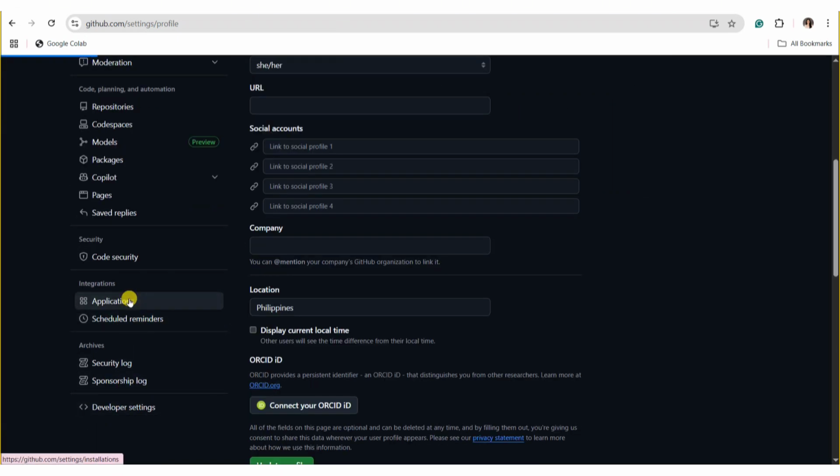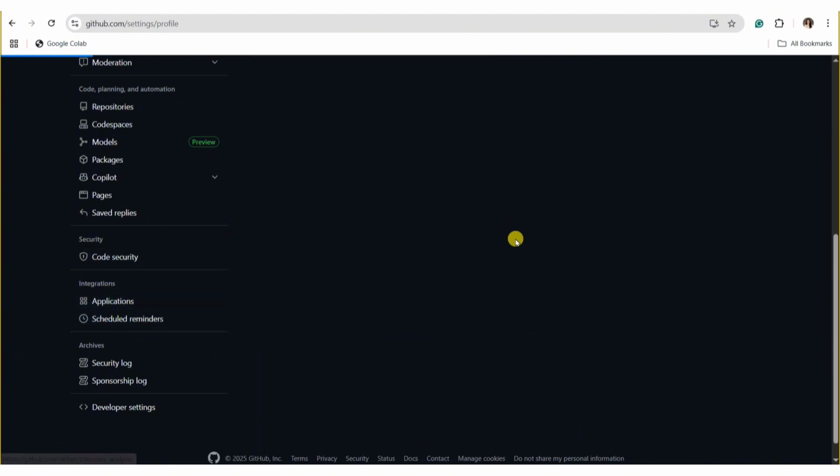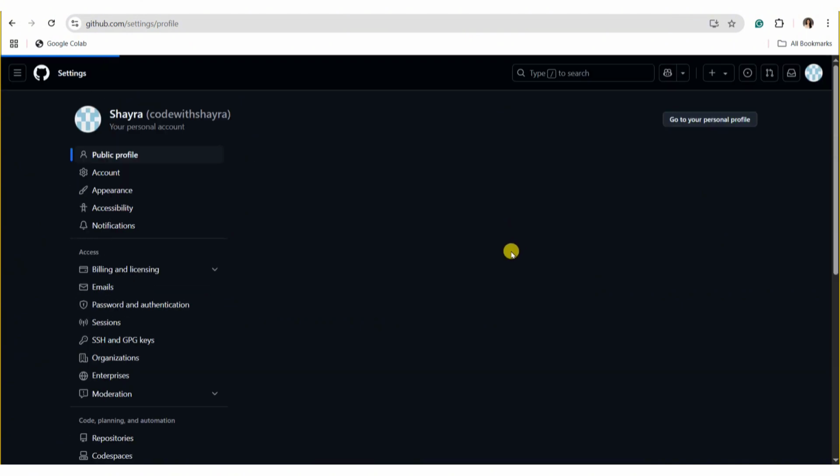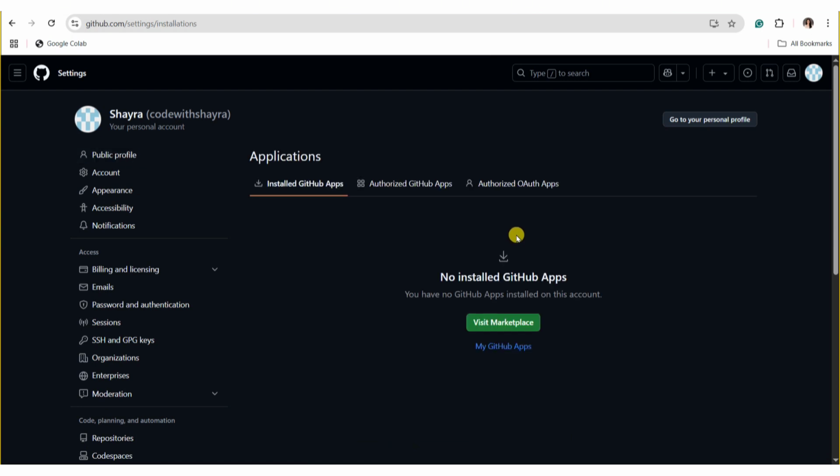So under applications, you'll be able to check the applications connected to your GitHub account. So in here, go ahead and check if Fal.ai has been connected to your account by clicking on this Authorized OAuth Apps tab to be able to check all of the authorized applications connected to your GitHub account.